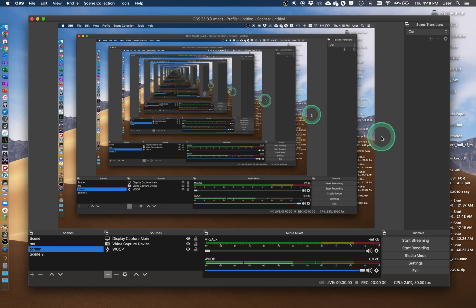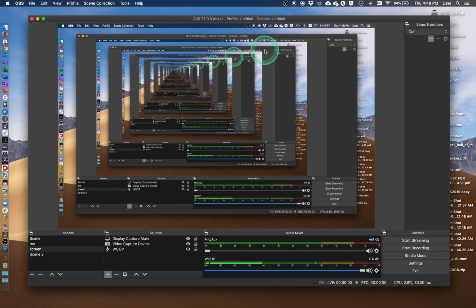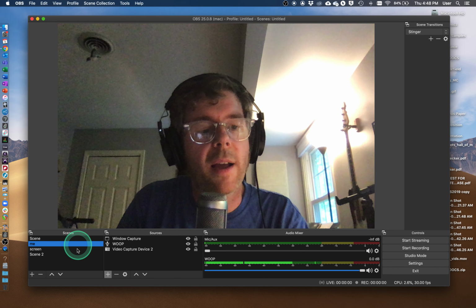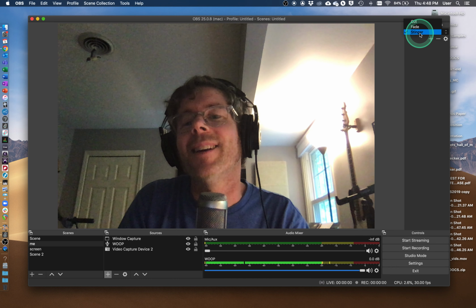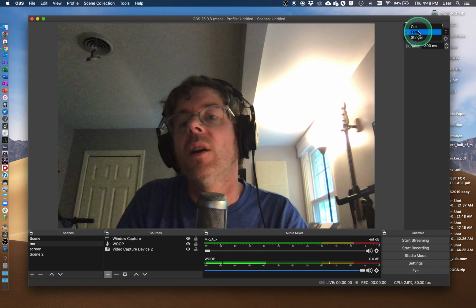You can change the transition type up here in the Scene Transitions menu. You can add, let's see what Stinger does. Okay, I'm actually not sure what this does. No, this is getting weird. I immediately regret adding that. I don't know what it does. So we're going to do fade. You can set a fade duration, or you can just simply cut.